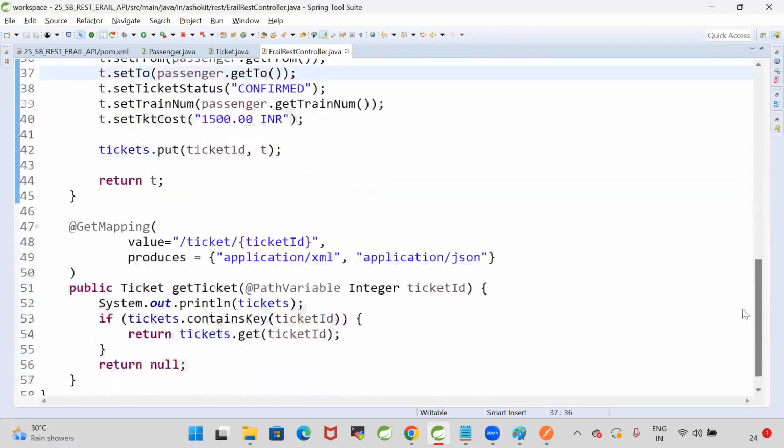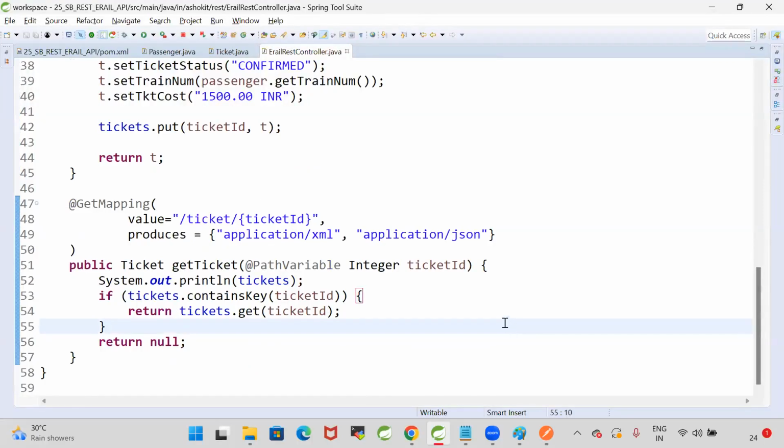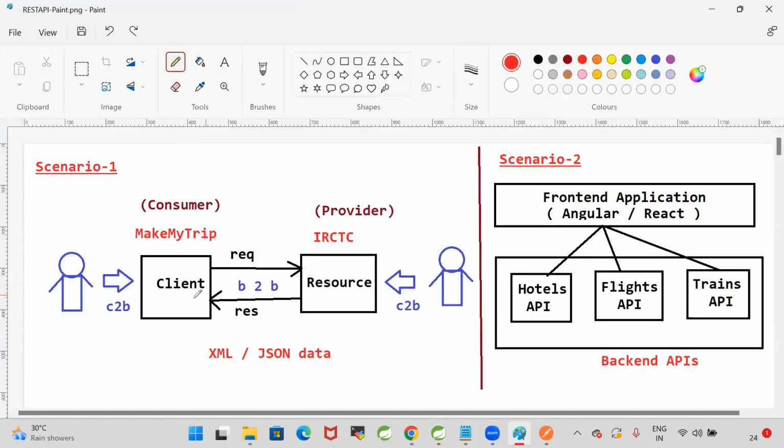Sir, how can we send the ticket data in PDF format? Sorry, how can we send the ticket data in PDF format? PDF, that the client side will convert. Now here, the Make My Trip application will receive the ticket JSON, right?